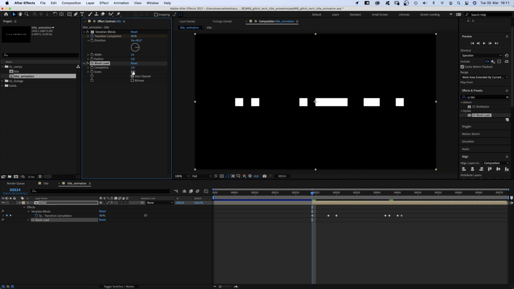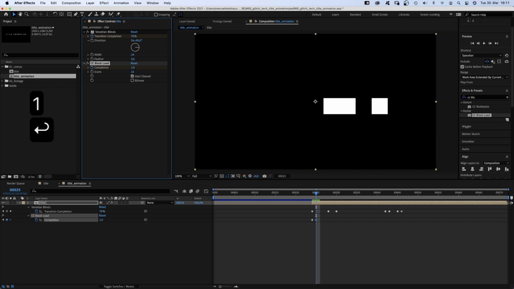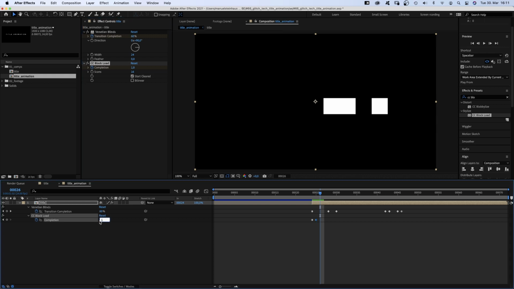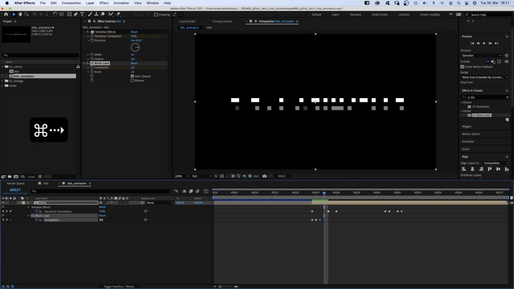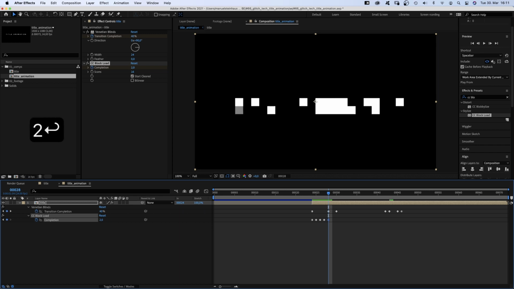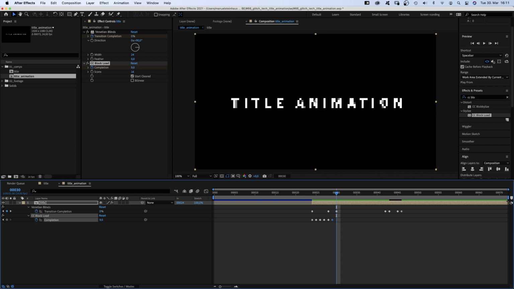Scans to 16. We set a completion keyframe, then press U to see all keyframes. We move 1 frame to the right, set completion to 1. Then to 3, to 4, back to 2, and then to 9. At 30 frames to 100.